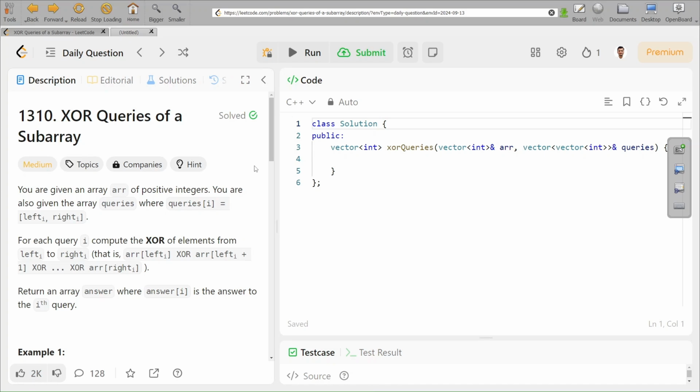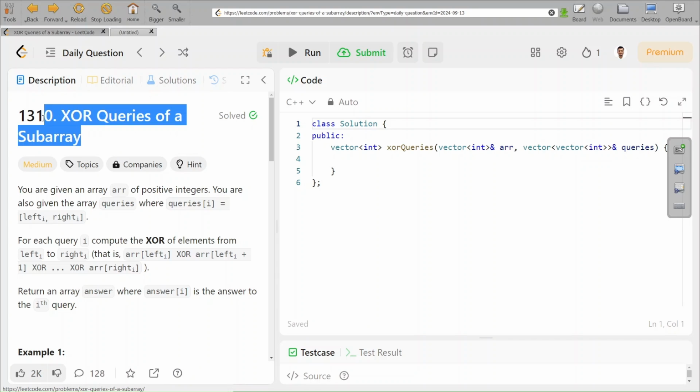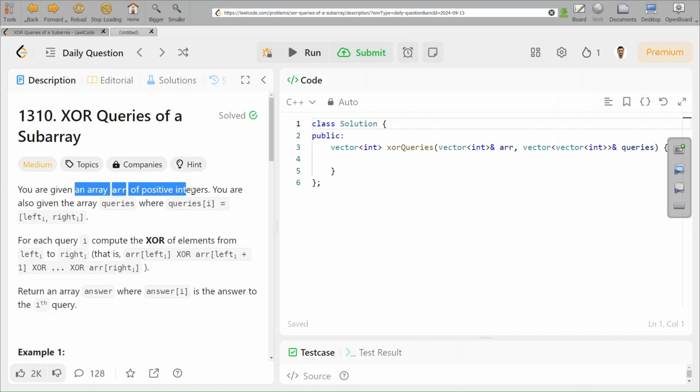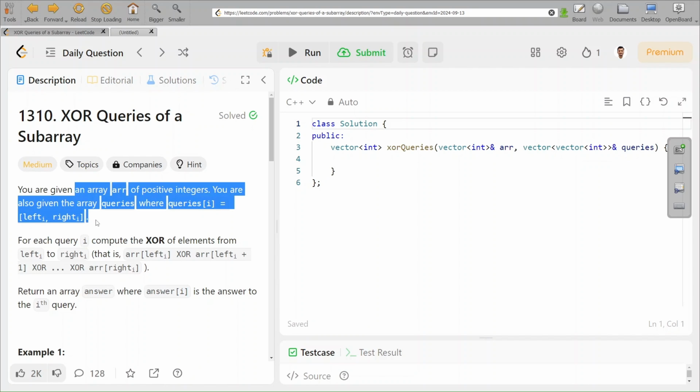So today we will be solving the question from Leetcode, that is 1310 XOR queries of sub array. So let's first understand what the question is telling. You are given an array of positive integers. You are also given the array queries where queries of i equals left of i, comma right of i.